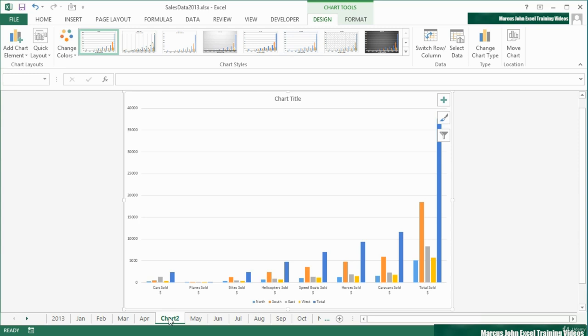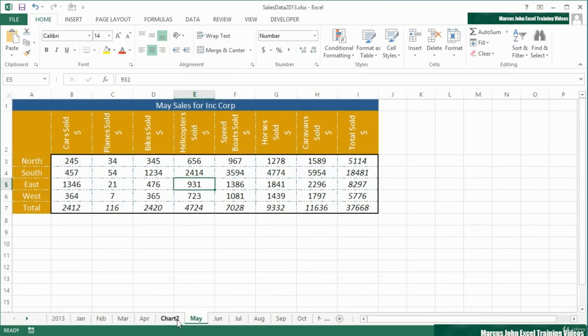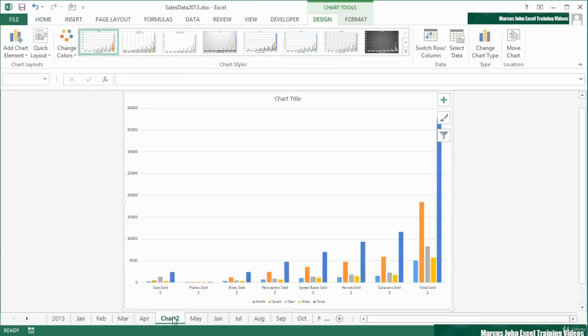So you can see here it says chart 2. So I was in May and I've now got a chart to the left of it based on all the data in May. So we can see car sold, plane sold, bike sold, helicopter sold, all the way through to total sold. Now it uses the default chart type, which if you haven't played with any of the settings is the column chart in Excel. But if you've changed your default chart type, you will have a different chart that appears when you do F11.